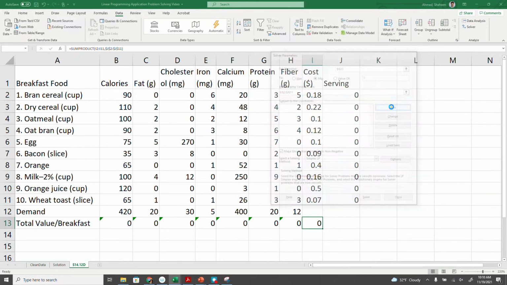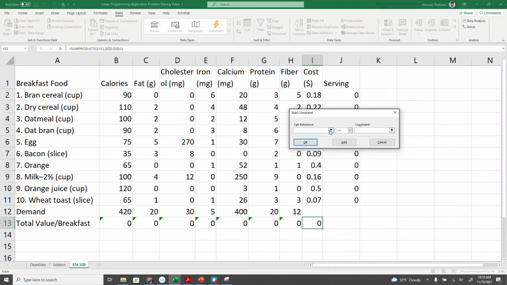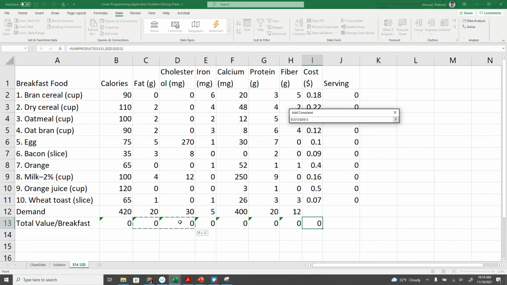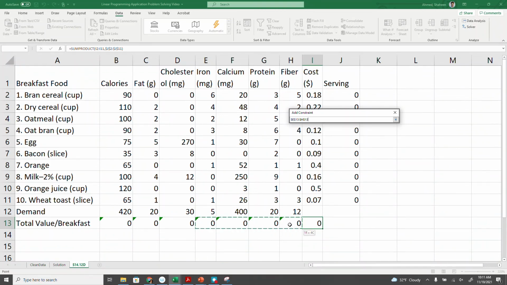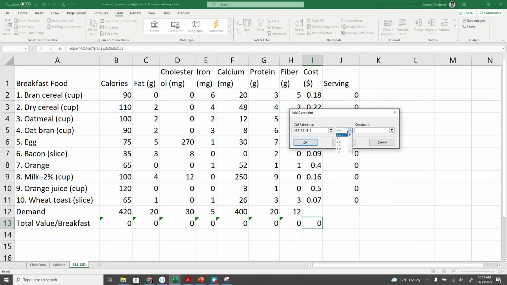And then let's add the constraints. The first constraint says that they have to have at least 420 calories, so the total calorie should be more than 420. So I'm going to select that cell, add. And then the next, they say they cannot have more than 20 grams fat, more than 30 grams cholesterol. So that should be less than 20 and 30 respectively. And then this iron, calcium, fiber, this should be more than these values. So we're done with all constraints.